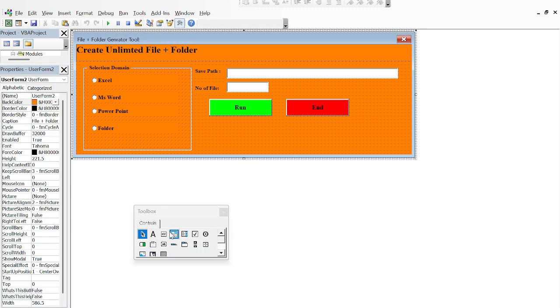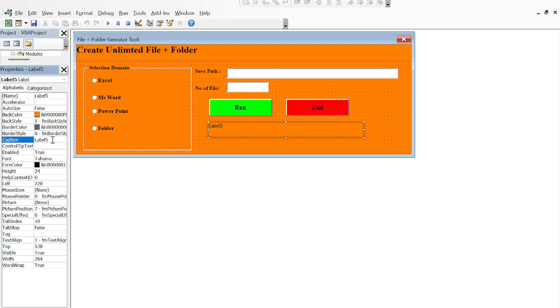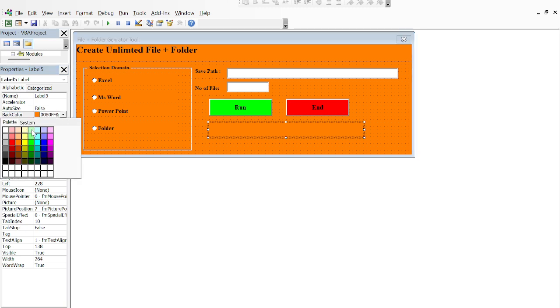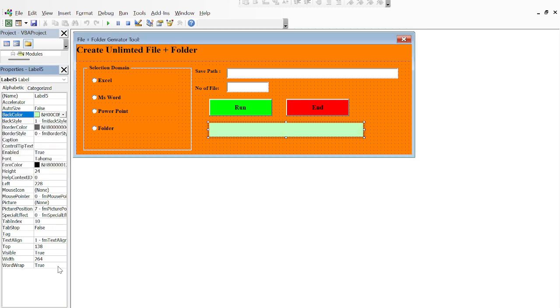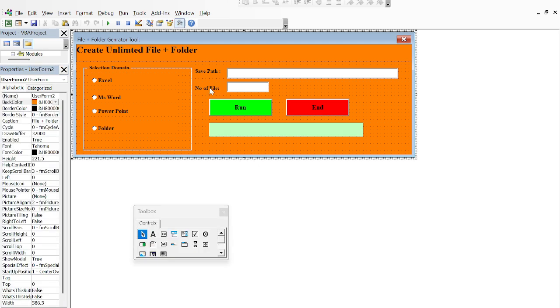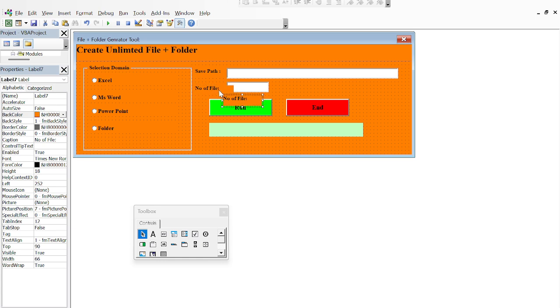Okay. Now we have to design the progress bar as well. For the progress bar, you have to remember one thing. Now, back color I would like to give here as green, and here the width is 264. The width you have to remember is 264. Now just copy and paste this label, and the labels you have to remember.